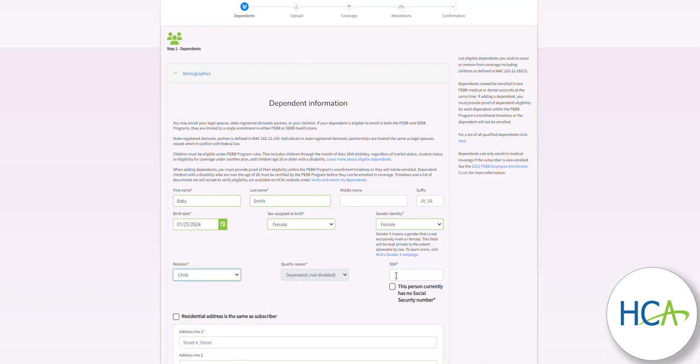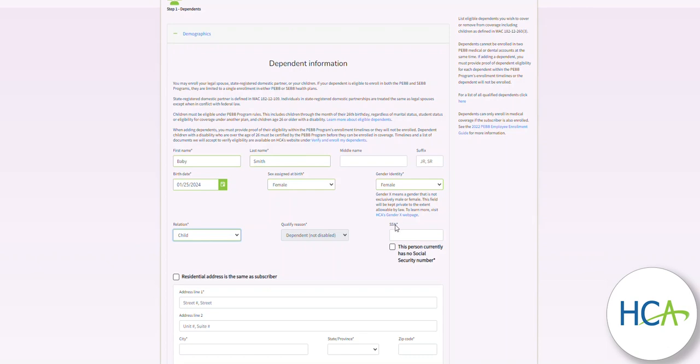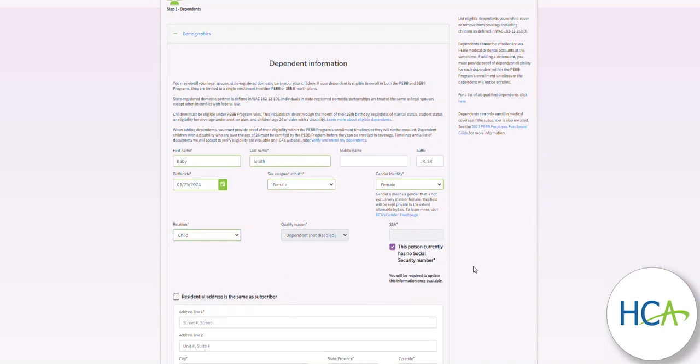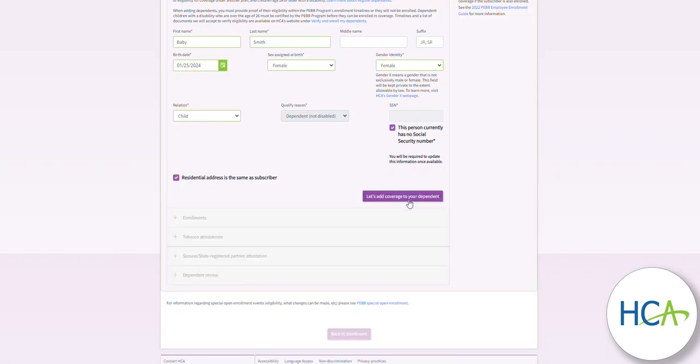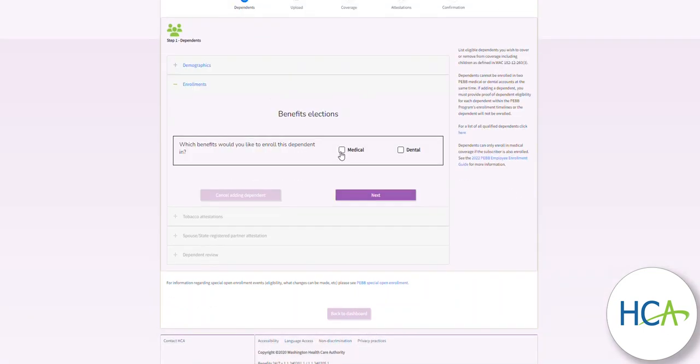It's a child. Here is where you can enter in a social. If it's just a brand new baby that doesn't have a social as of yet, you can hit this checkbox and proceed. Just remember, you will need to update this at a later time frame. We do not have a different address to input for this dependent. It's the same as the subscriber. So we're going to go ahead and check that box and proceed to adding coverage to our dependent.